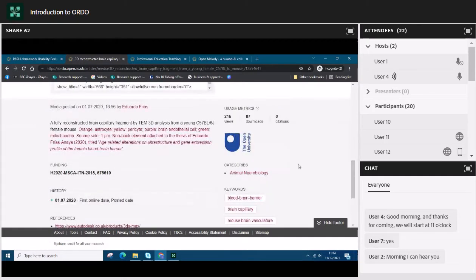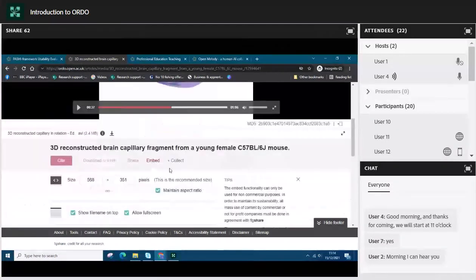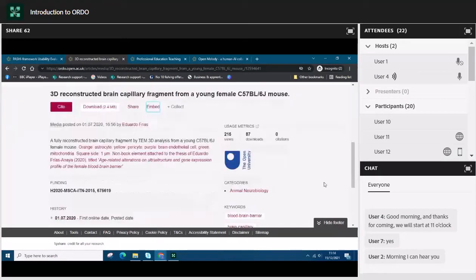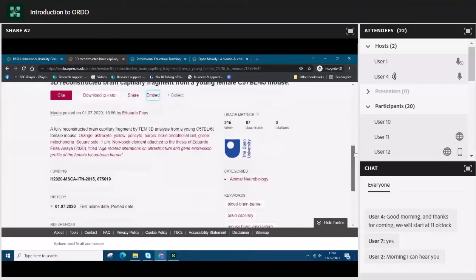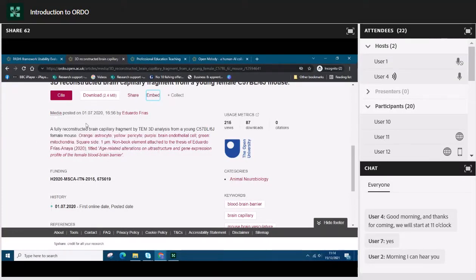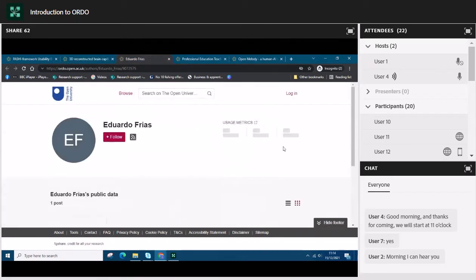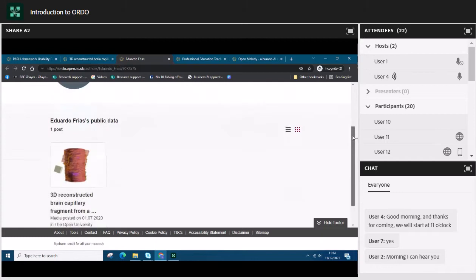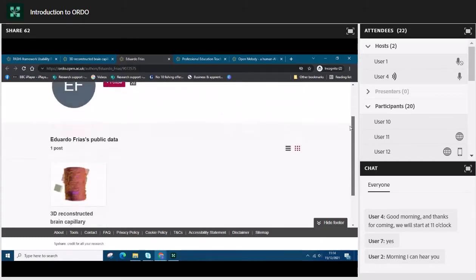Okay, so if we scroll down, actually I'm going to click out of that. If we scroll down, you'll see it tells you what kind of item it is. This is media. Media just means any video or audio file. We can see who the author is. You can put multiple authors into here. You can actually click through into that author and see their profile. Some people have got more information on here than others.